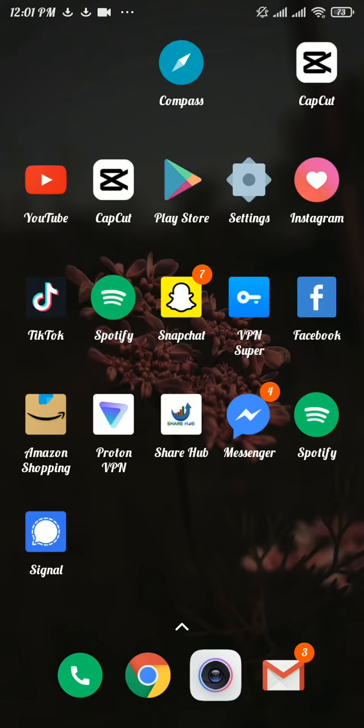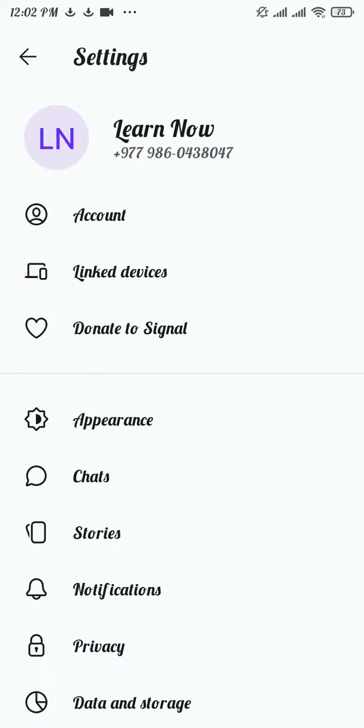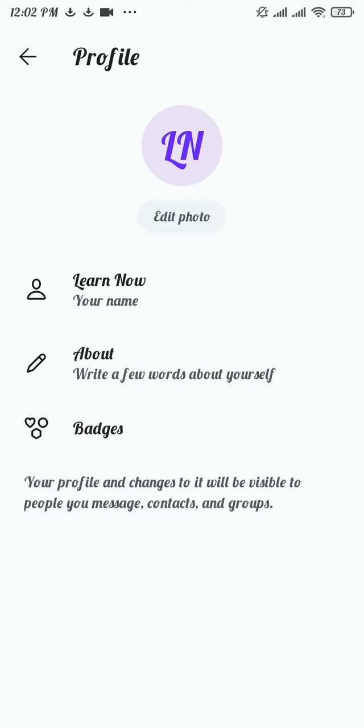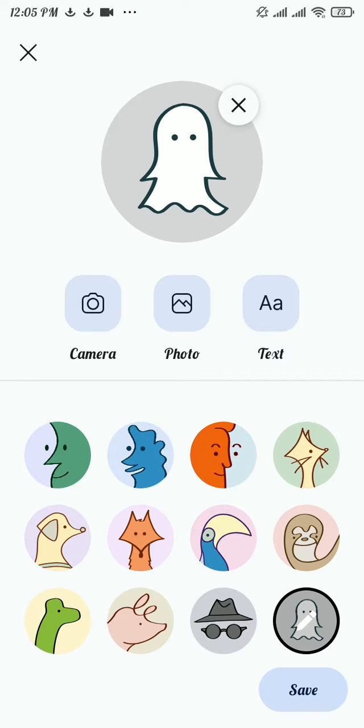Now, to change the photo, firstly, you need to open the Signal app on your device. Now, tap your account icon at the top left of the screen to open the settings menu. Now tap on profile icon at the top of the settings menu. Now on your profile page, tap on edit photo button. Now you can choose the option to set your new picture.